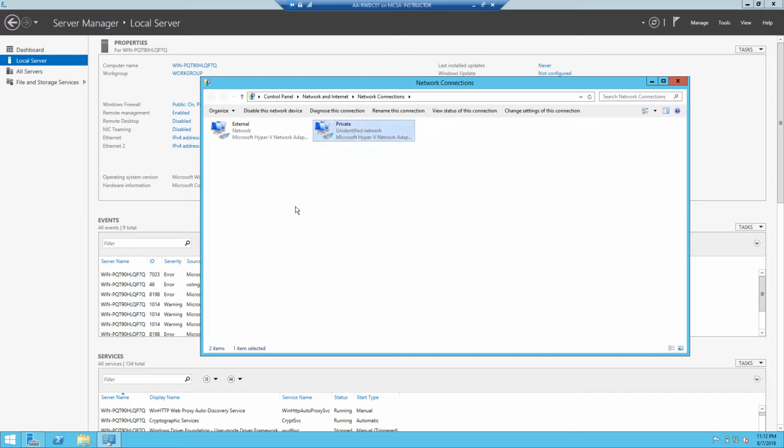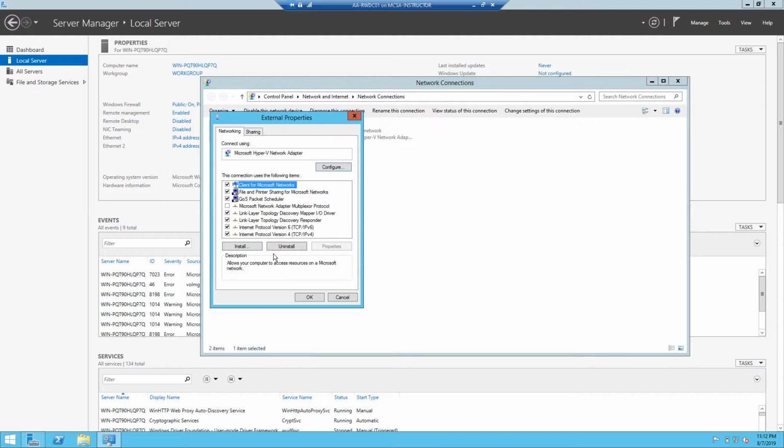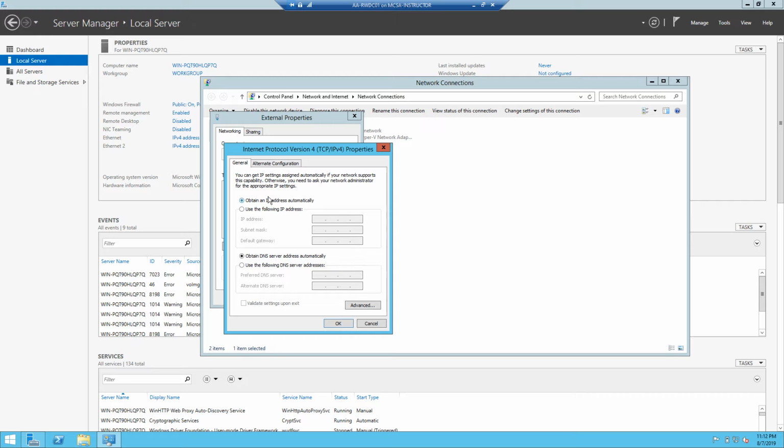You guys do the same thing. On your external, just like we did with the other ones, we need to go to the properties and we're going to turn off IP version 6 again. Since this is the external, leave it as DHCP, so obtain an IP address automatically for IP version 4, that's fine.